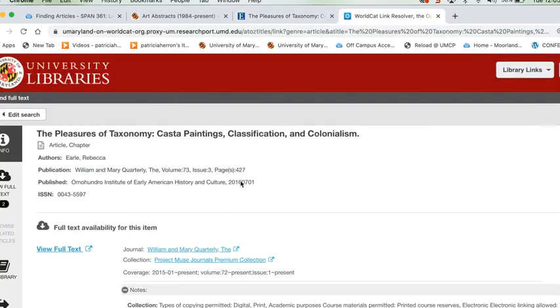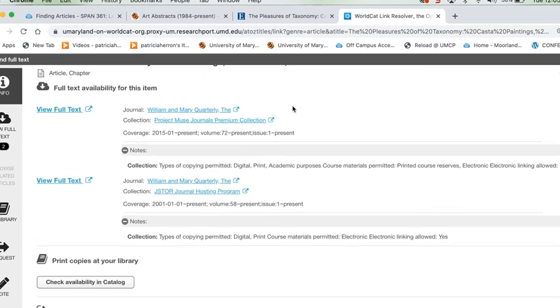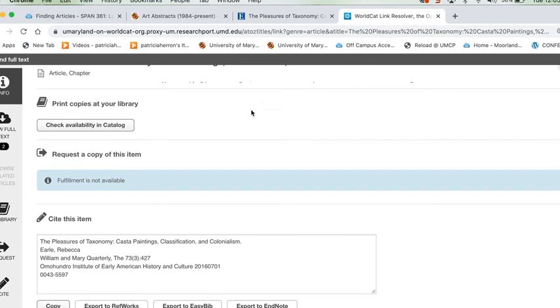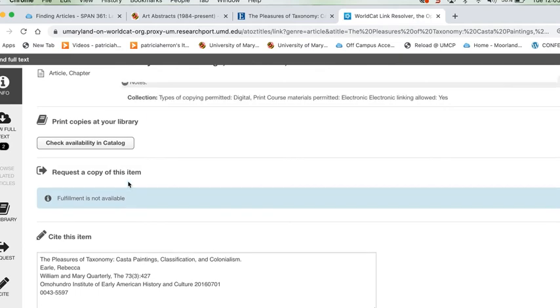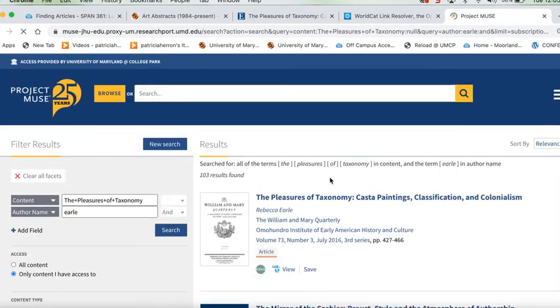So I click on the Find at UMD, and sure enough, it has found the full text for me, which I can link to. If for some reason the system does not find that we own the full text of the article, you always have the option of requesting it in interlibrary loan, and that option would come up here if we didn't have it already available. But for now, you simply link to the full text, and sure enough, here's the article for you.